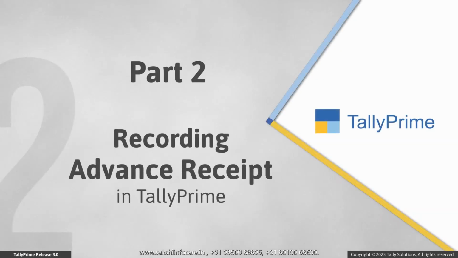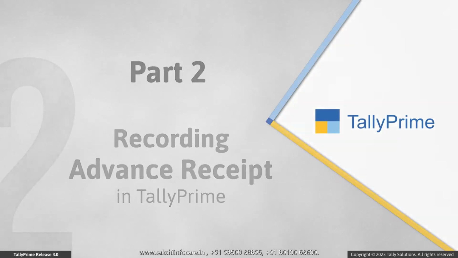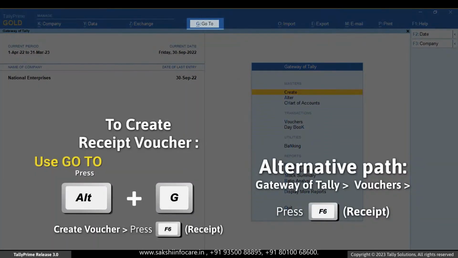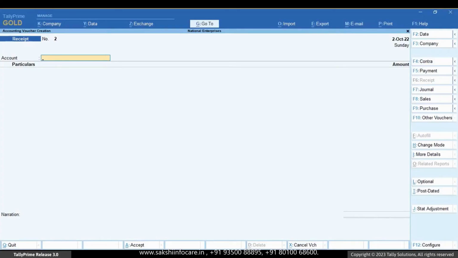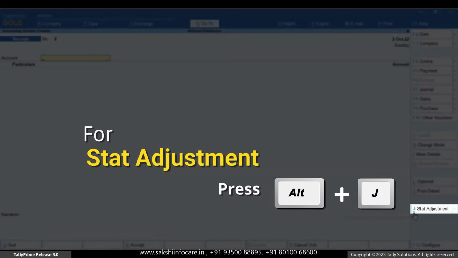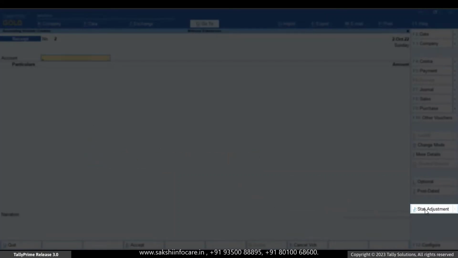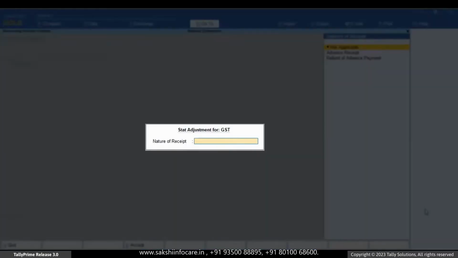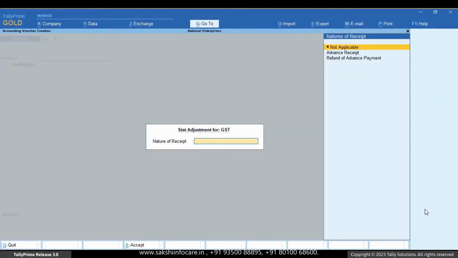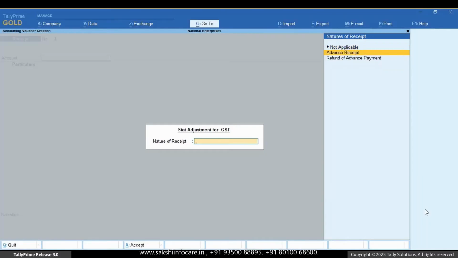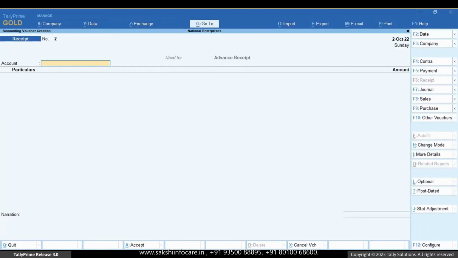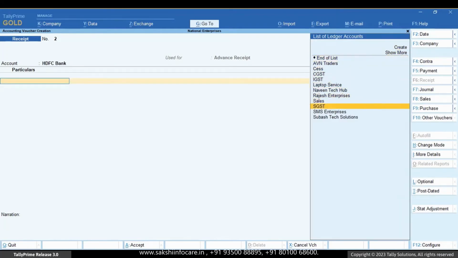Now, let's record an advance receipt in TallyPrime. Press Alt+G, Create voucher. Press F6. To specify the stat adjustment details, press Alt+J. The stat adjustment for GST screen appears. Under Nature of Receipt, select Advance Receipt. Select the cash or bank account and the party from whom you have received the amount.